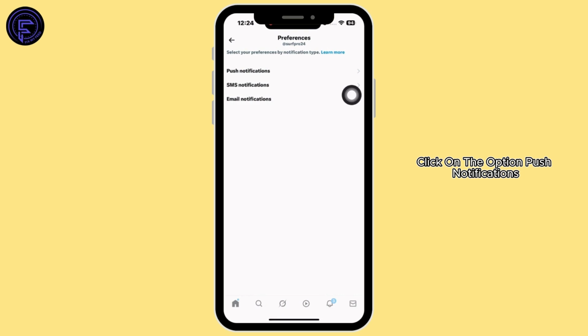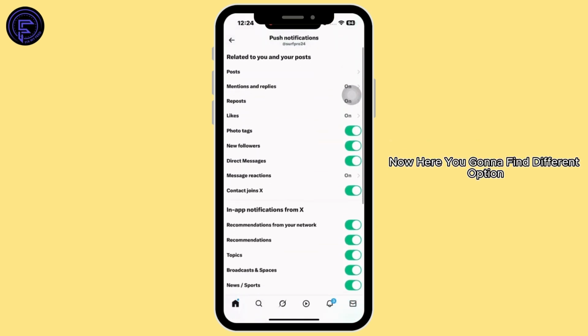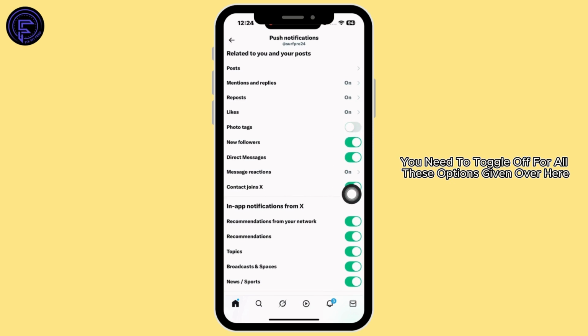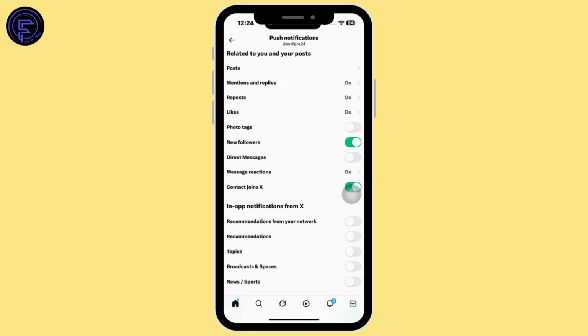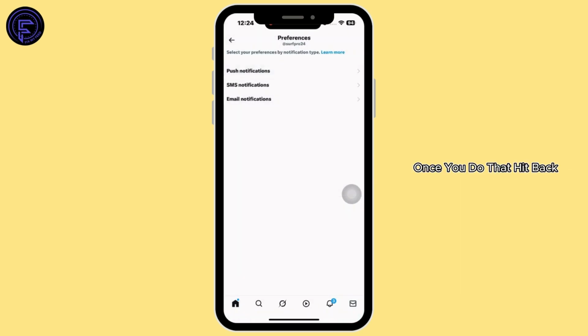Click on the option push notifications. Now, here you're gonna find different options. You'll need to toggle off all these options given over here in this way. Click on each of the options and disable it. Once you do that, head back.